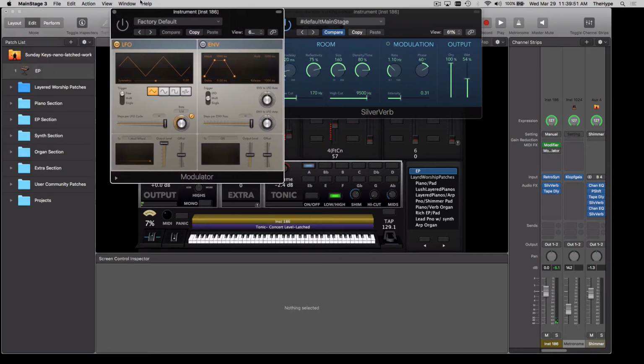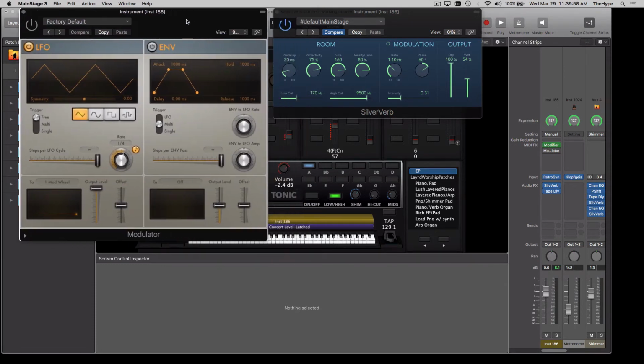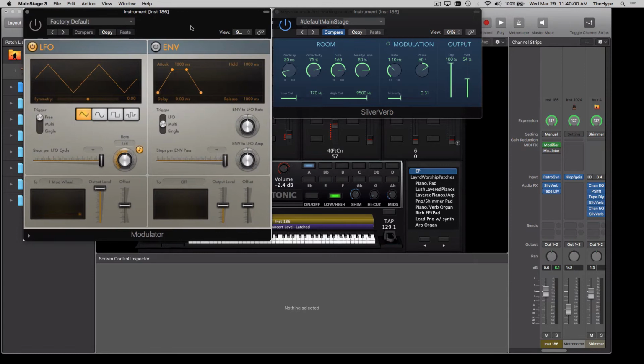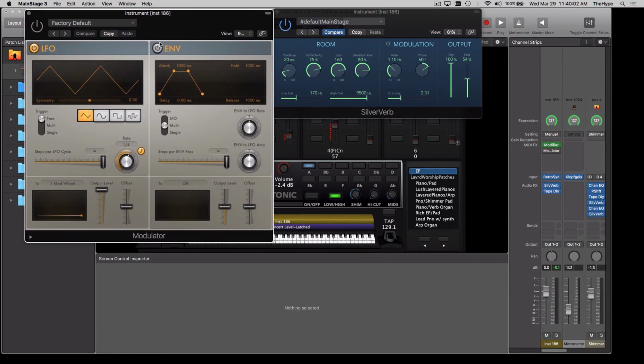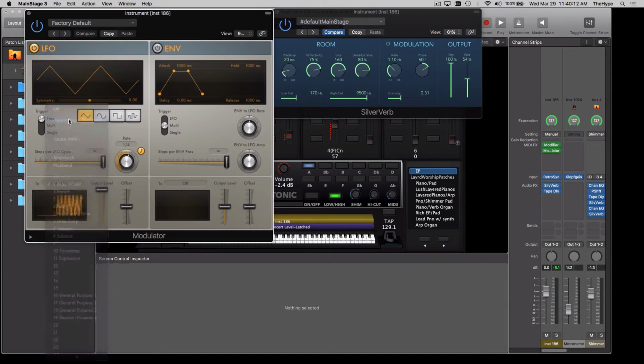Now I'm going to talk about the modulator really quick. The modulator gives you both an LFO and an envelope. So you're basically treating this now as like you can matrix basically anything on a channel strip. So I'm going to start by turning this on. The LFO section used to just allow you to modulate any MIDI CC, but now you can actually modulate any plugin parameter. So just to make it simple, again, you click on it and you select learn plugin parameter.